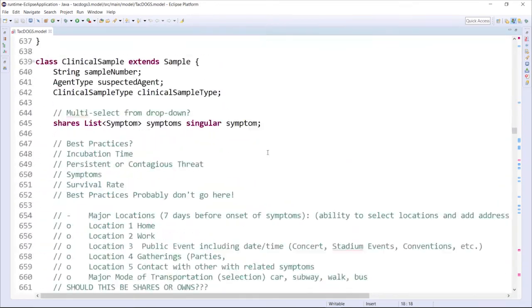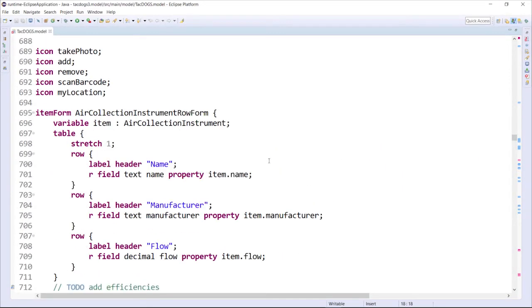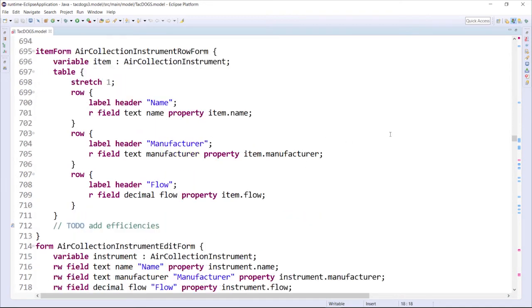And then down here, I can define my forms that I'm going to generate in Android. So each of these is going to define what's going on the screen. So I can have a little form for an air collection instrument that's going to have a little table of name and the value, manufacturer the value, flow and the value. And I have these little expressions to say how to get the data out of the model. This in turn generates the XML in Android, which has data binding expressions that use this type of syntax here.